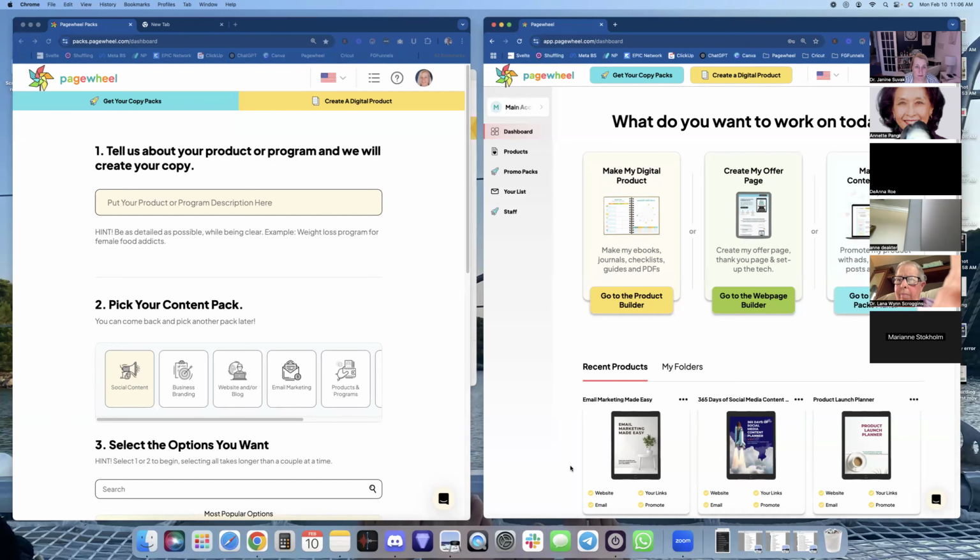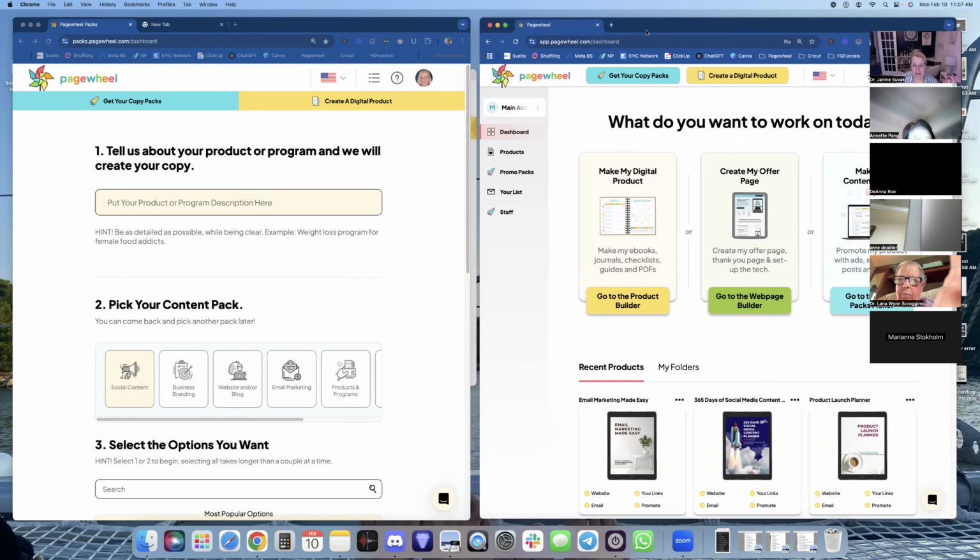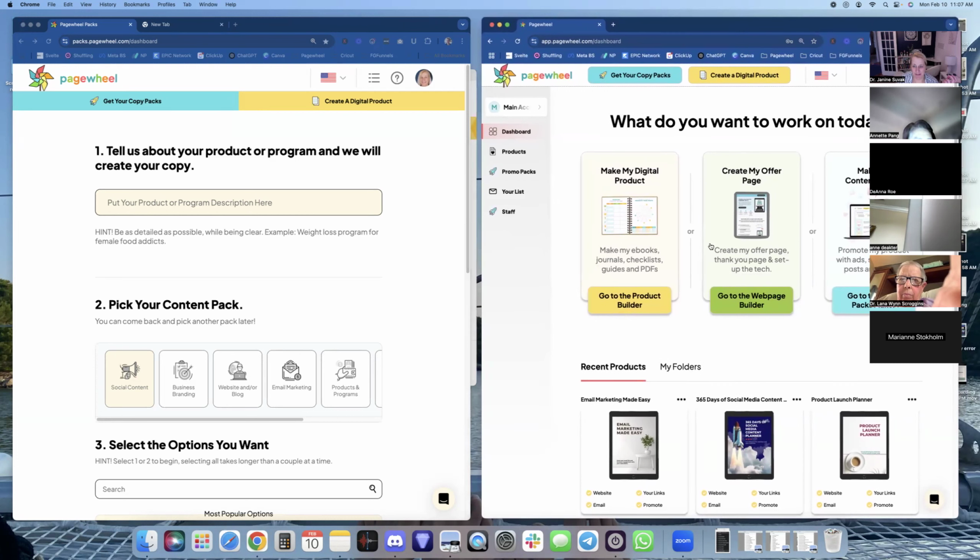Just make sure when you're using Pagewheel, you should be using it in Chrome, and you should not be using it in multiple tabs. Even though I have multiple tabs here, with copy packs going on one side and my dashboard on the other, when you're doing product building in particular, don't have more than one tab open, because it's trying to auto save stuff for you. When it starts doing that in different tabs, you'll get crazy results that will be really frustrating. So just a tip.